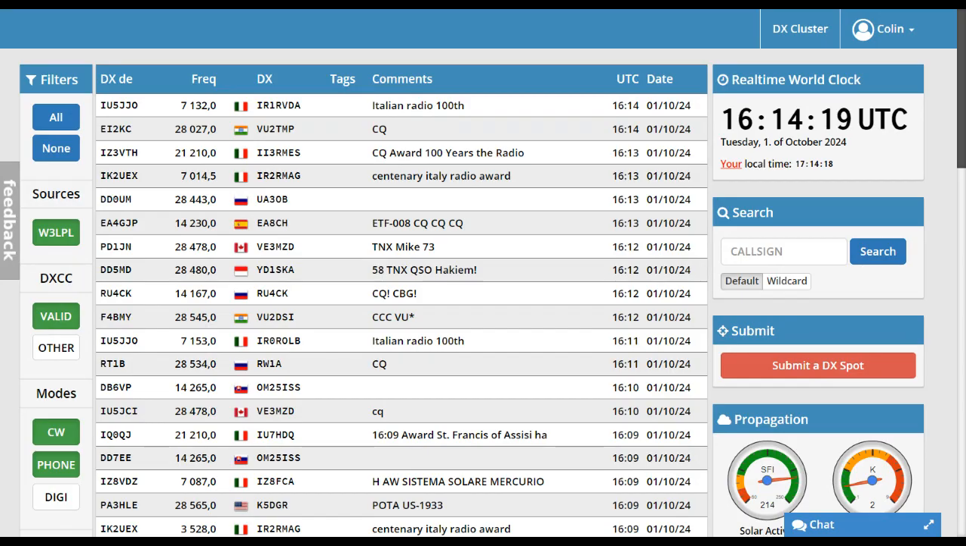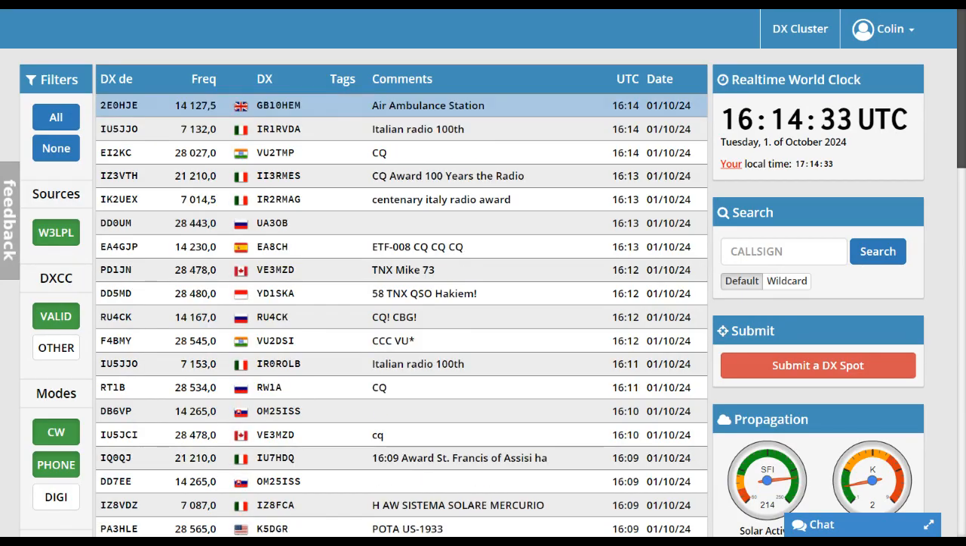We use the clusters to see which DX stations are on the air at any given moment that people have posted, or we also say spotted, on the site. You will also see people posting call signs which have no apparent particular value, or even their own call sign, which, by the way, is considered by many to be poor practice.